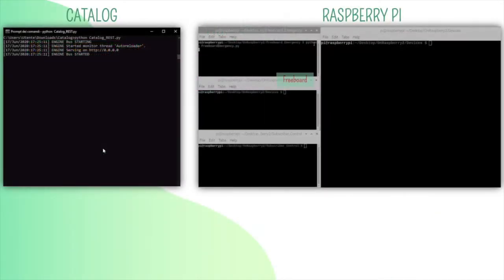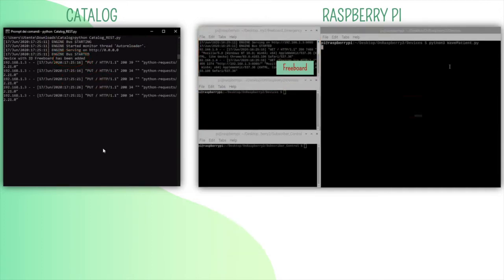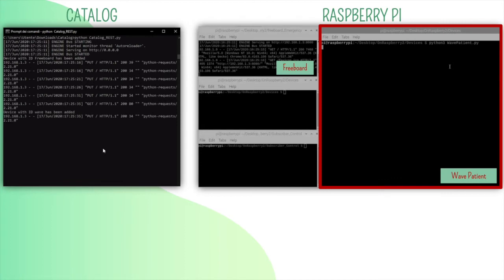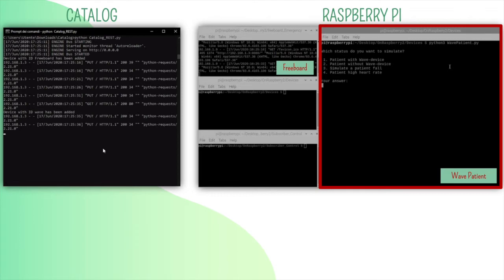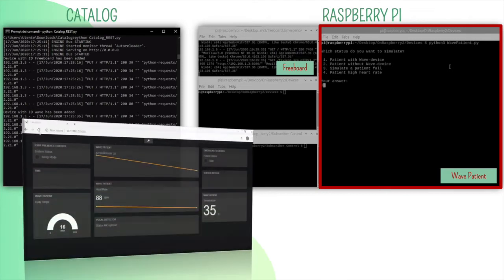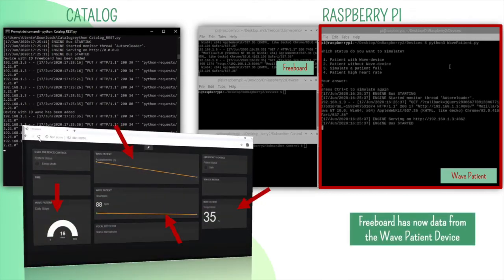Once Freeboard is launched, it's registered to the catalog as we already saw for the wearable patient device. We are now simulating through the wearable tracker a normal situation in which the patient is just wearing the watch. We can see on Freeboard how its parameters are updated in real time.